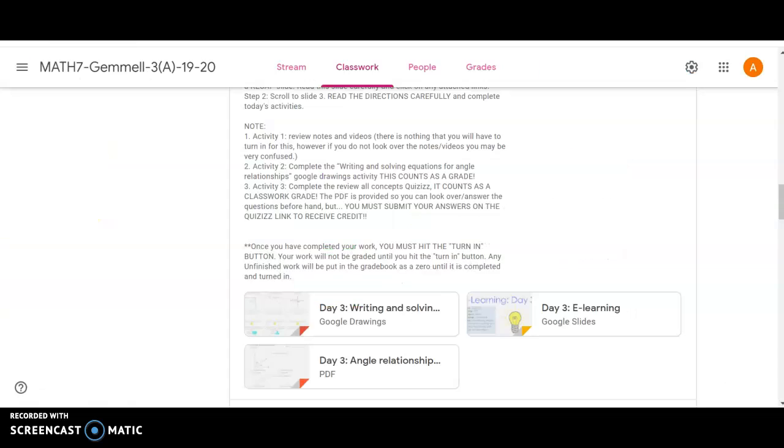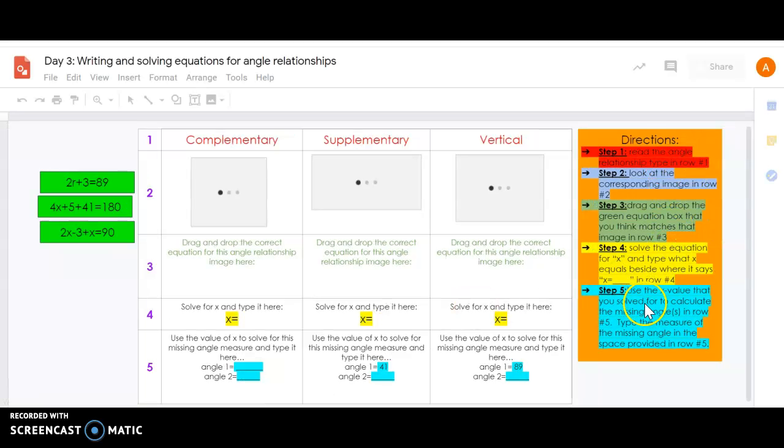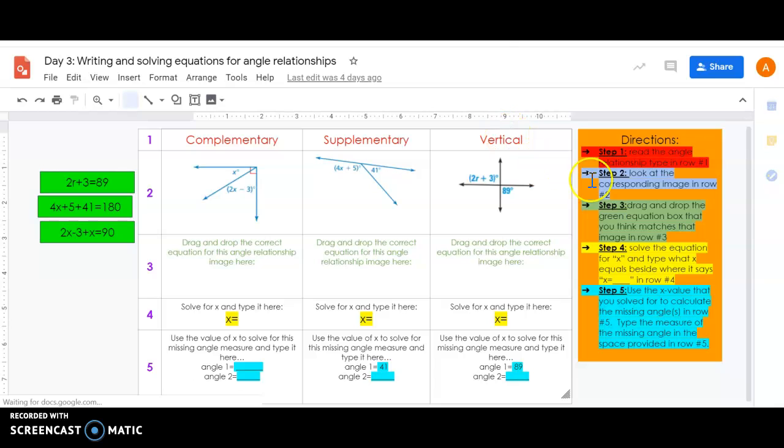So I'll go back to our main screen, go to the writing and solving Google Drawings activity, and read the directions. So step 1, read the angle relationship type in row 1: complementary, supplementary, vertical. Step 2, look at the corresponding image in row number 2. So I look at these pictures, because that's what the questions are going to be about.